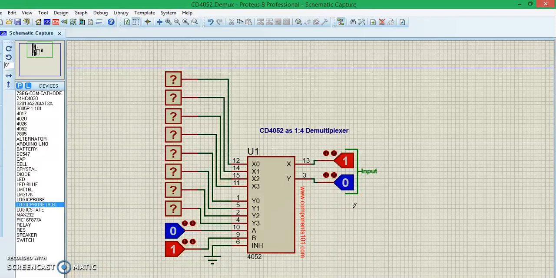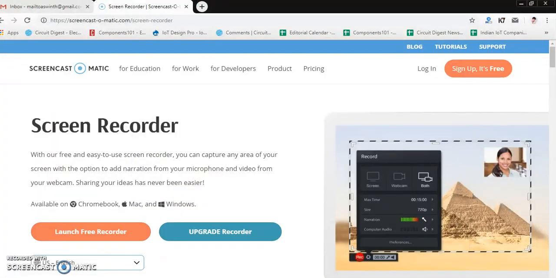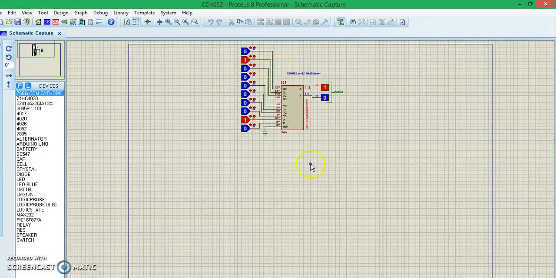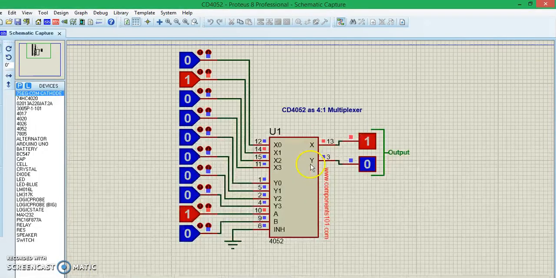In this video, I'll show you the working of the famous CD4052, which is a 4-channel analog multiplexer and demultiplexer IC. So as you can see here, I have configured the 4052 to work as a demultiplexer as well as a multiplexer over here. So let's start with the multiplexer first.